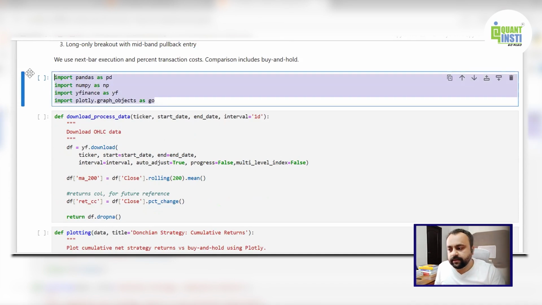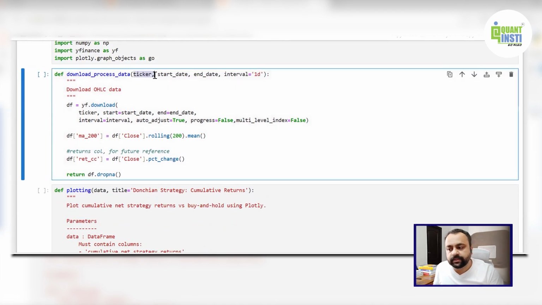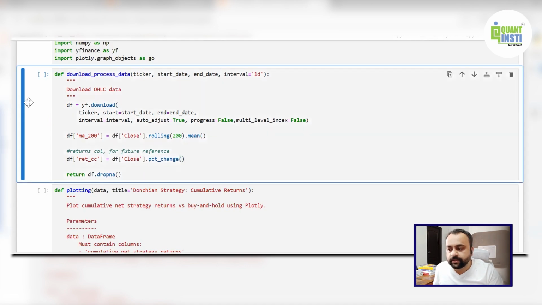Okay. So first I import my various libraries. This is something we already did. Then I have one function which I created, to download the data. Now to download the data, I will use ticker as the variable for the ticker symbol. I'll be using yfinance, and then I have the start date, end date, etc. Moving on, inside this function, I calculate two other things, so I don't have to calculate them later. One is the 200 period moving average, and second is the close to close return. So return underscore CC, or RET underscore CC, is basically df close dot percentage change. All right, so this is sorted.